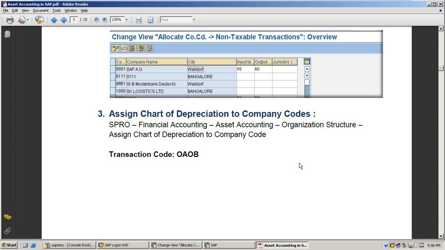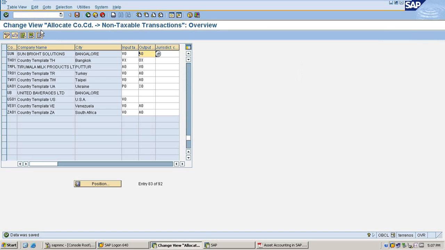Assign chart of depreciation to company codes. So we have created chart of depreciation, and I am going to maintain it in my company code for further settings. We can go with the path Financial Accounting, Asset Accounting, Organization Structure, Assign Chart of Depreciation to Company Code. Otherwise, I can simply go with the transaction OAOB.